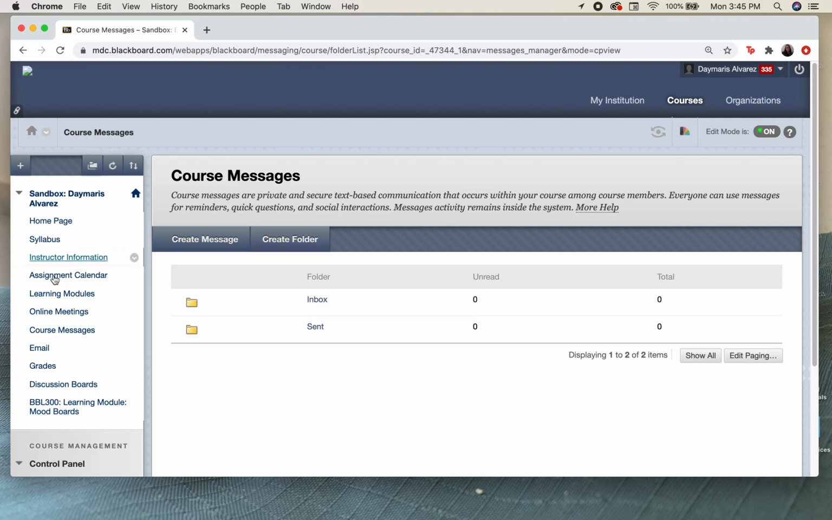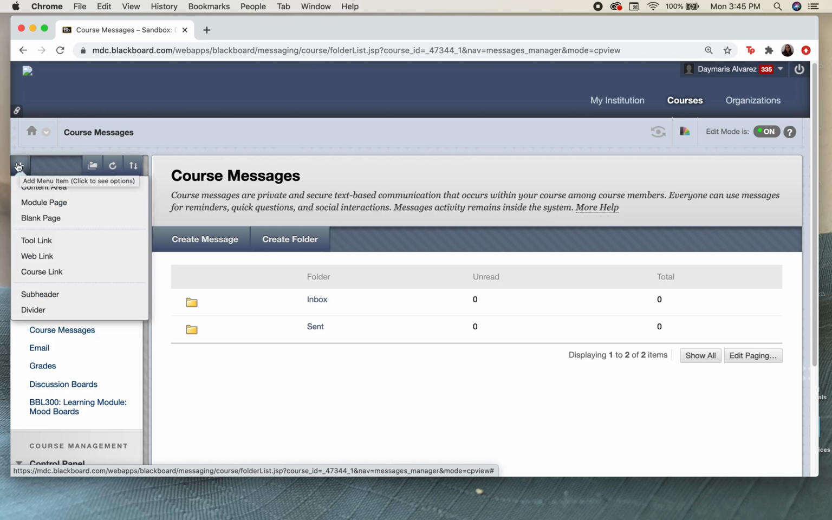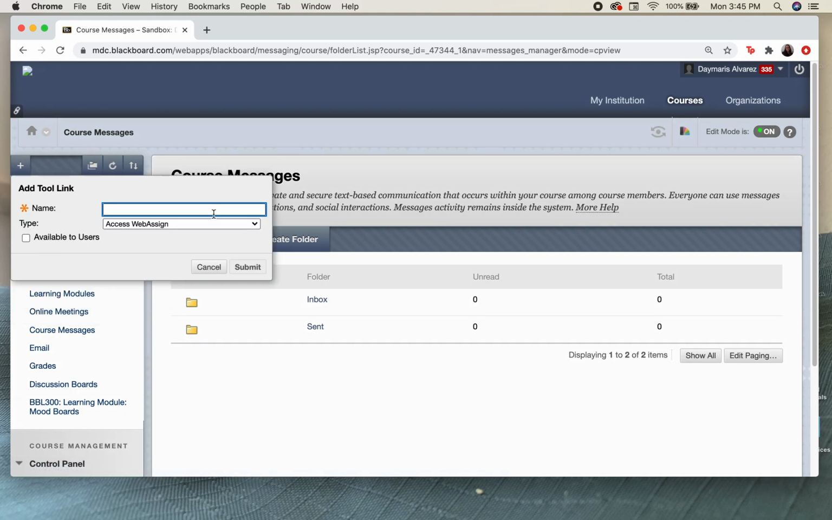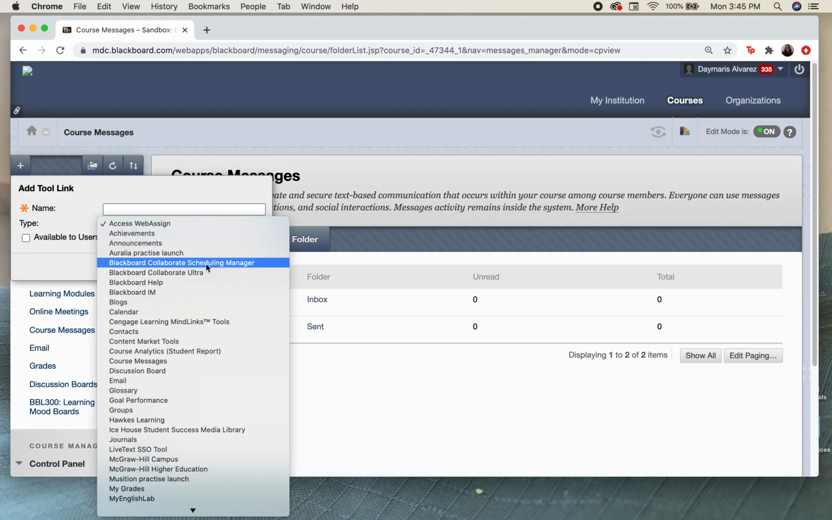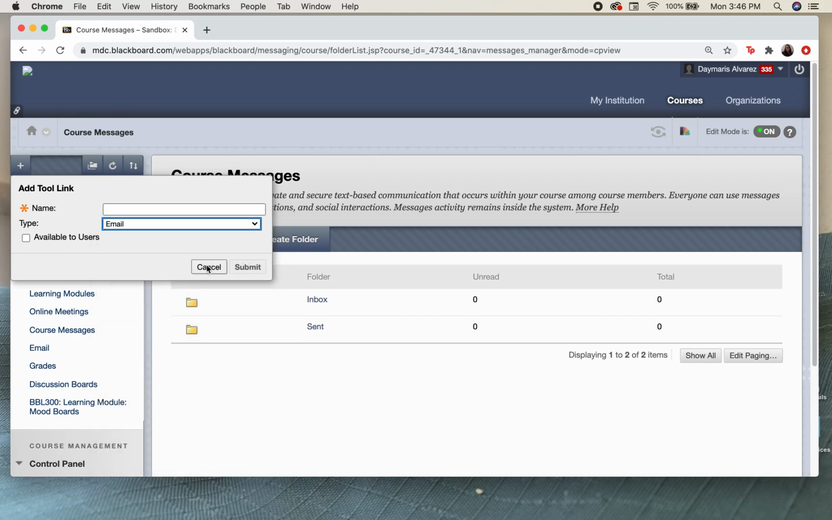So again, we're going to either delete this or we are going to send an announcement saying that we are not going to be using this. However, when we click on that little plus sign and click on tool link, we do want to go down this list and look for email. Again, you see that there's two different ones, course messages and email. You are going to look for email and title it email like I've already done.